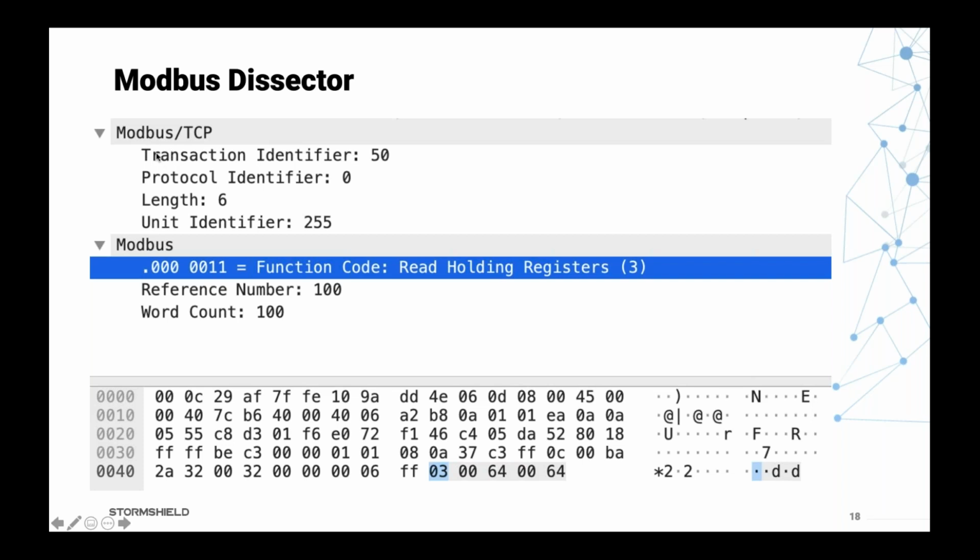So like the Modbus example, it's showing you that the transaction identifier is 50, the protocol identifier is 0, the length is 6 bytes, unit ID 255, and you see all these details. And if you look down, it is actually just reading this hexadecimal code, or the actual payload of the packet and the headers, and translating it into something readable for us as humans.